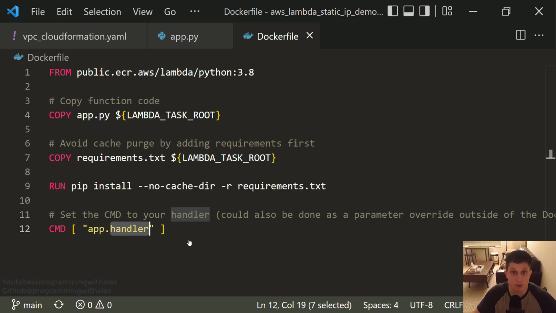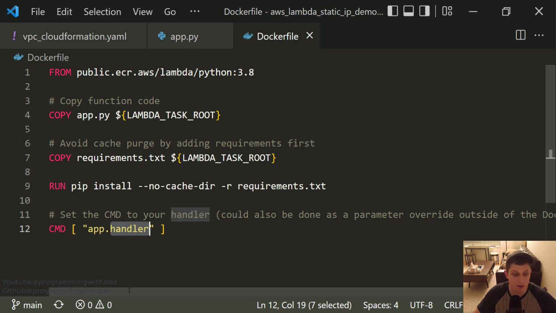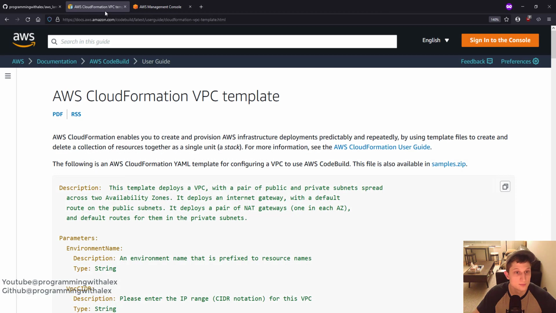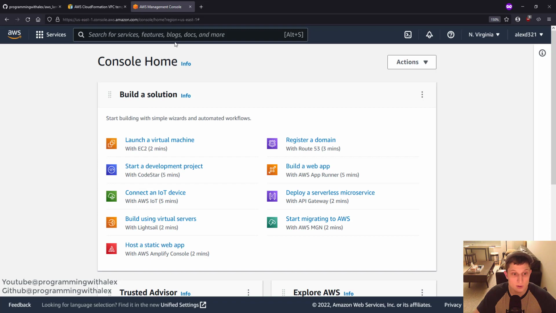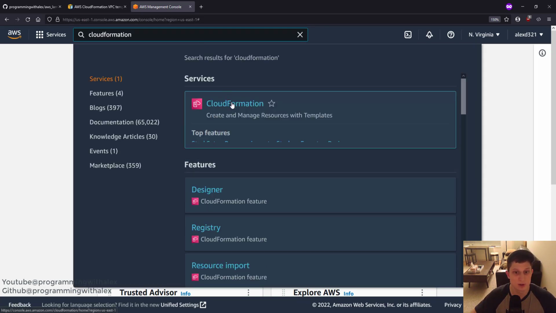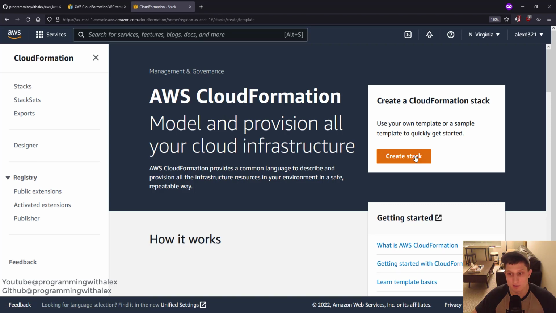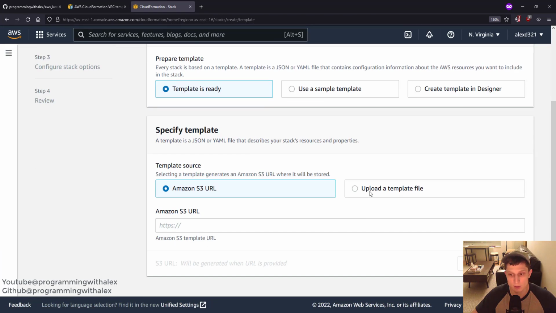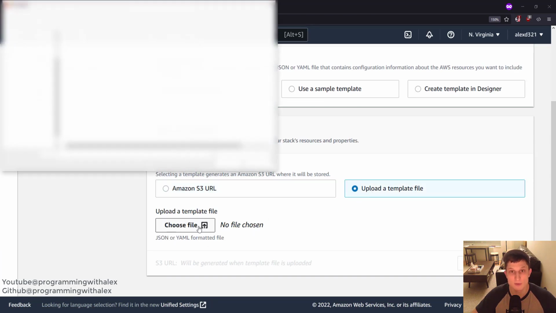Now let's transition over to AWS and actually run the CloudFormation stack. So open the management console. We're going to search for CloudFormation. Click into it. Create stack. We're going to upload a template file, and upload your template file, the VPC CloudFormation that we were just working on.